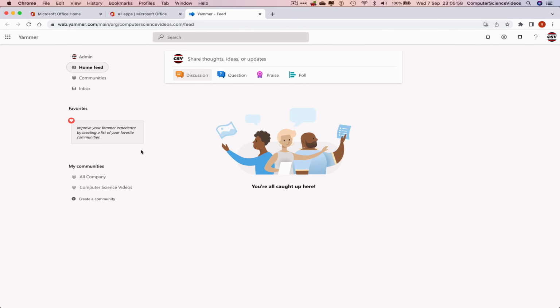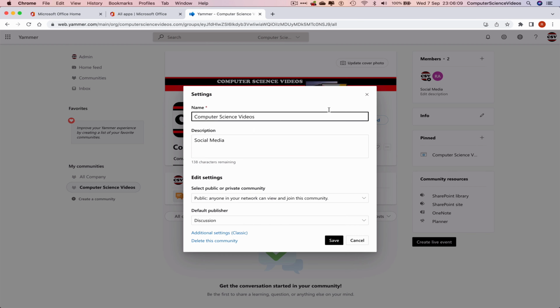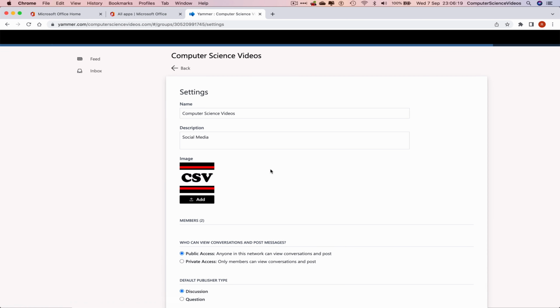So if we go to My Communities, go to Computer Science Videos, go to beneath the cover photo where we have the three dots in the bottom right corner. Click on this, go to Settings, and then go to the bottom again, Additional Settings, Classic Version. So if we click on this, and now we are taken back to the original layout of how this used to be when it comes to editing the settings.